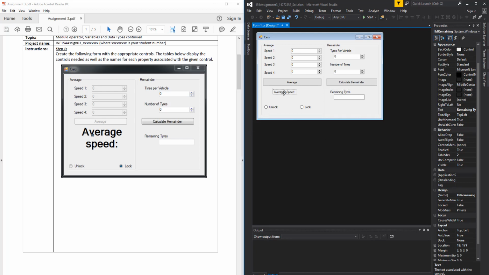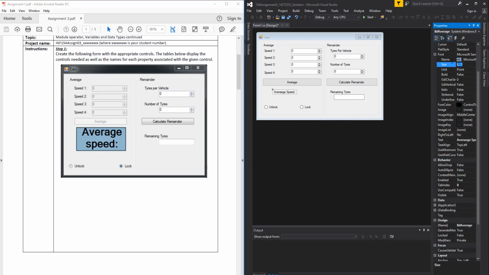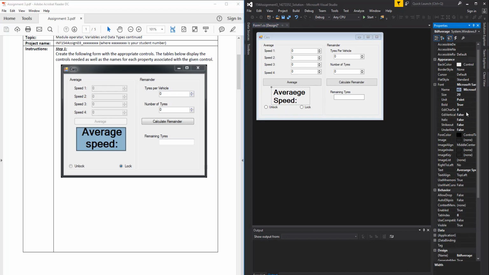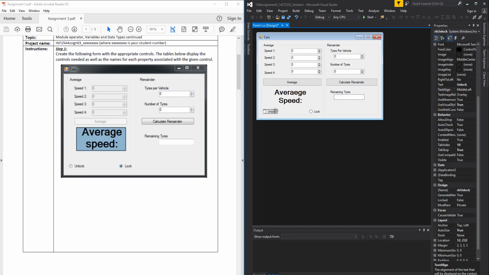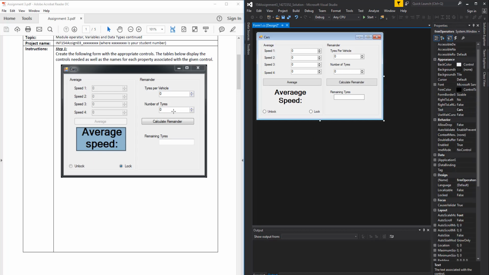Now there's just one more thing to change, which is this control. We need to change the font size as well as make it multi-line. So I'm going to go ahead and do that and then start on the programming. So now our form is beginning to look like what it needs to.